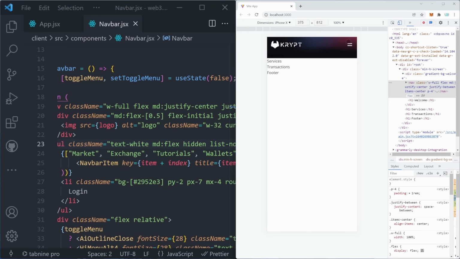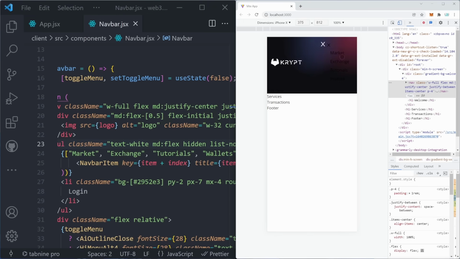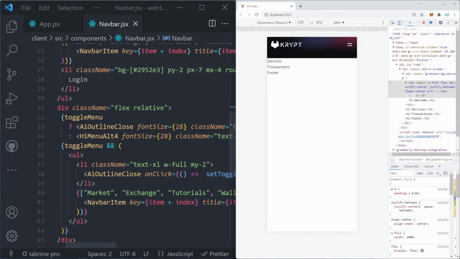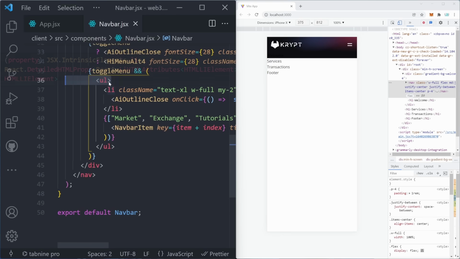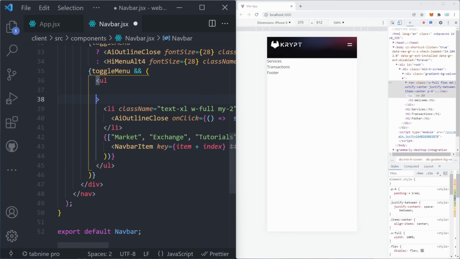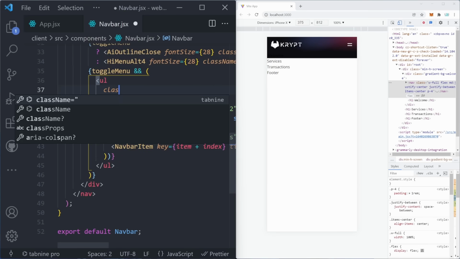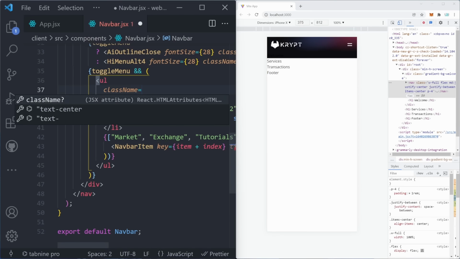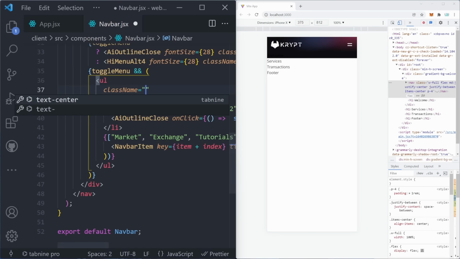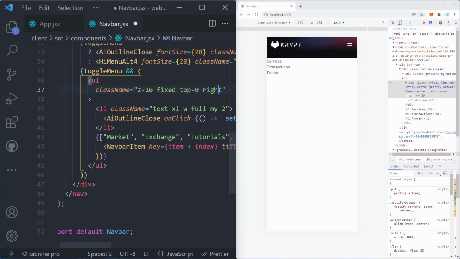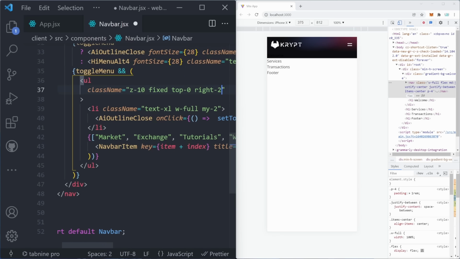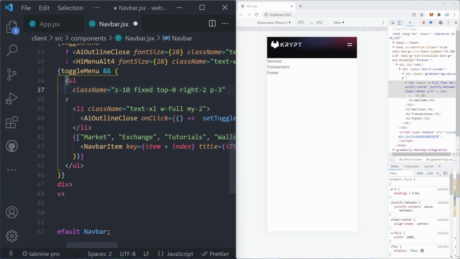The only thing left to do is to provide the class names for our mobile navigation. So just below, right here, we're going to have a lot of classes for our UL. So let's start by saying className is equal to a string, and it's going to have the z-index equal to 10. It's going to be fixed. The top property is going to be set to 0, and also the right property is going to be set to 2. Padding is going to be set to 3.